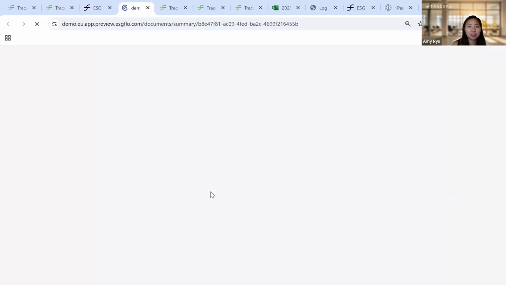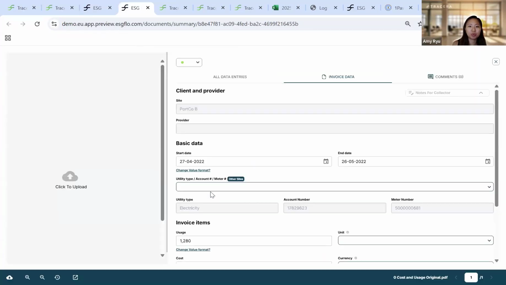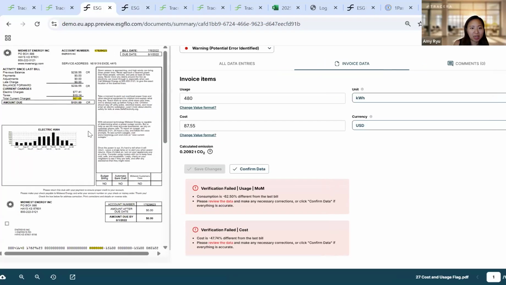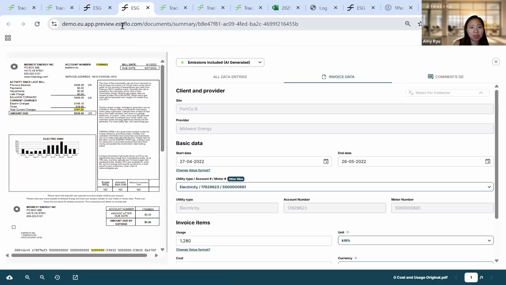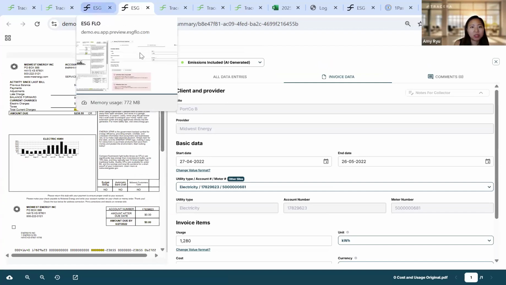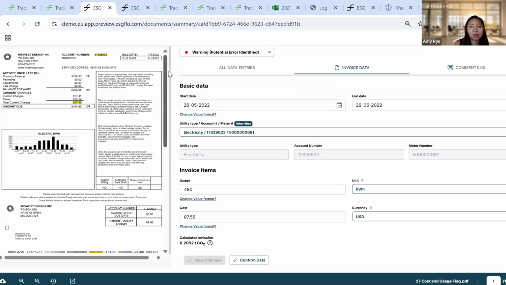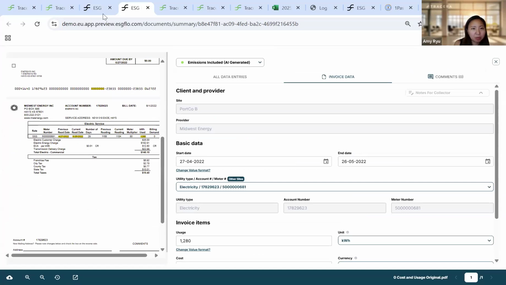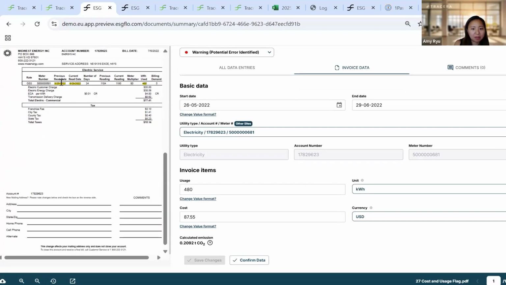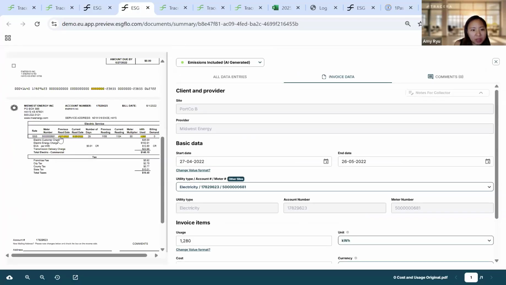I can actually click on this, and it's going to open up the previous bill. The bill we were just looking at was from May. Sorry, no, this bill is from May, and this bill is from April. This is the April bill. This was a May bill. The usage was 480 for the May bill, and for the April bill, the usage was 1280. So it is a big decrease in usage, and that's why the AI is flagging it.